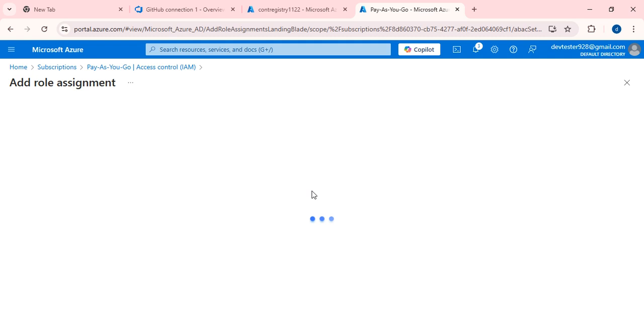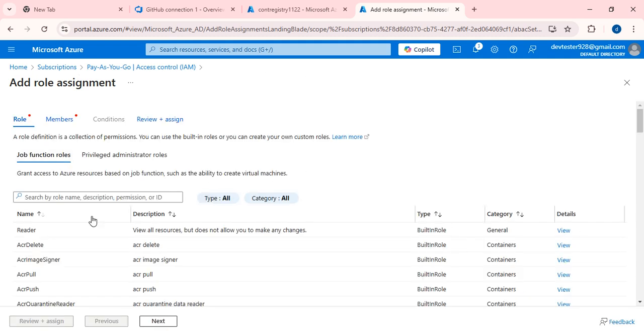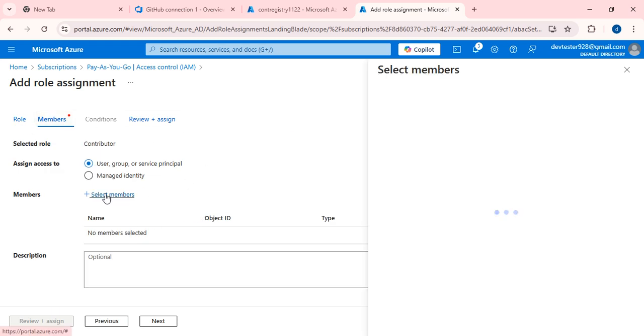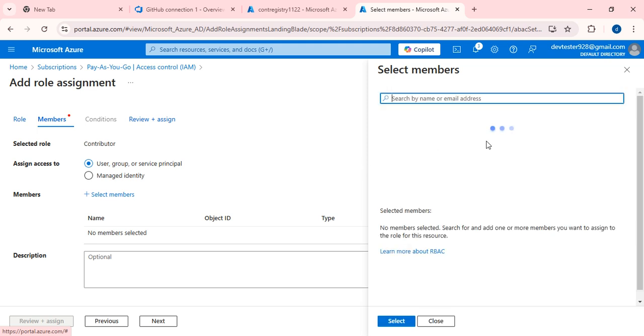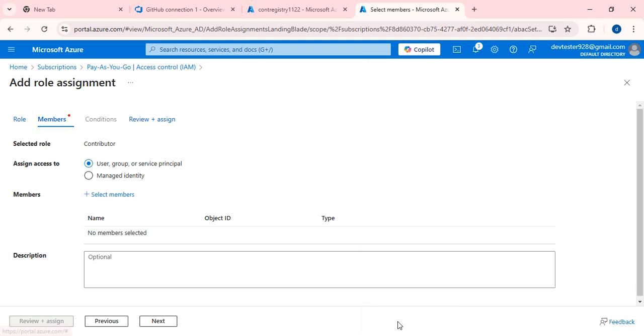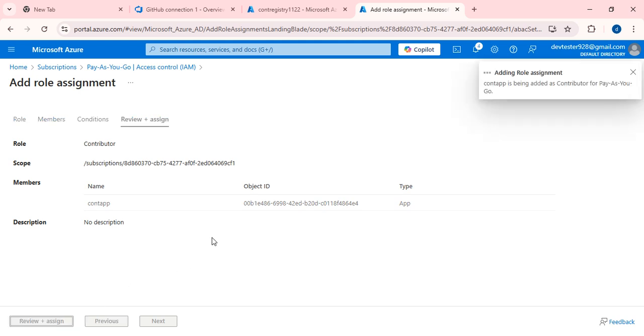Then create a new role, add role assignment. Just wait for a minute. In the role assignment, you need to select which role. I am selecting contributor. Then select members. Which member am I selecting? I am creating the container app, so for this container app function I am going to provide the contributor access. Select, review plus assign, and it will be assigned.